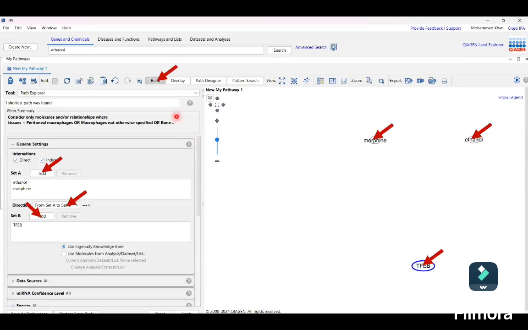So what we do is we will use the path explorer function to connect morphine and ethanol to TFEB. So we'll select morphine and ethanol, and add that as set A. We'll also click on TFEB right here and add that to set B. And we're making sure that our direction is set from set A, being ethanol and morphine, to set B, being TFEB.